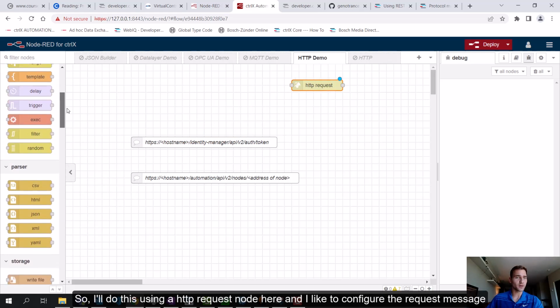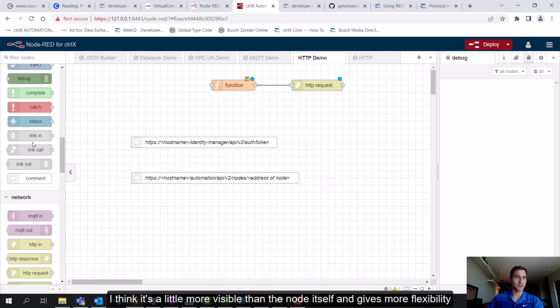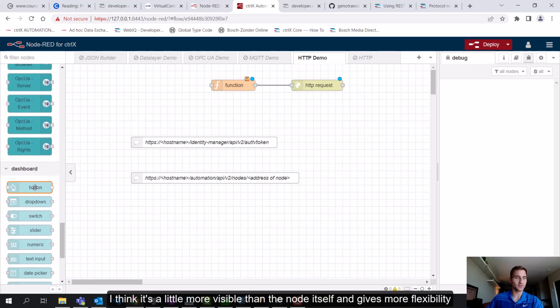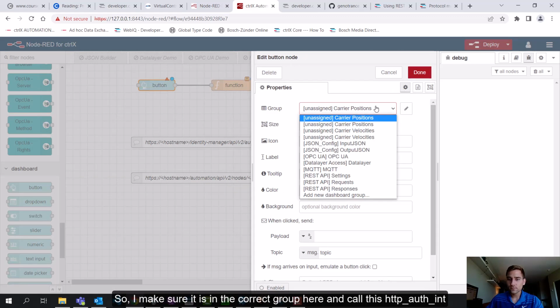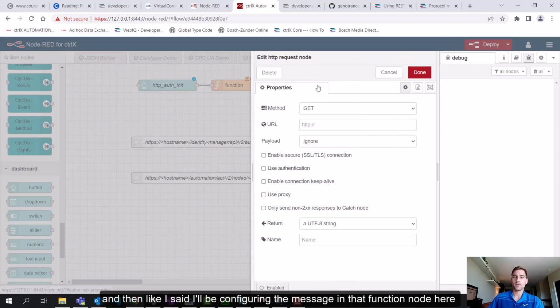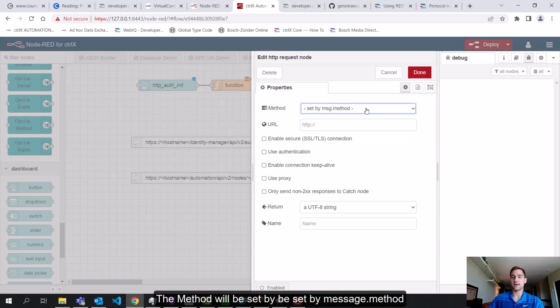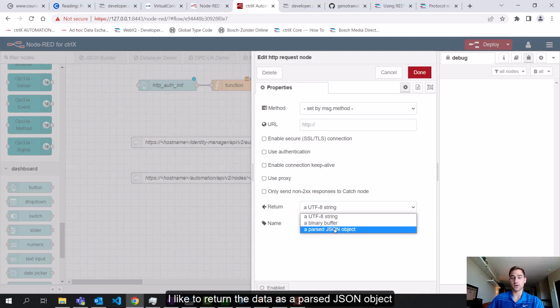And I like to configure the request message in a function node. I think it's a little more visible than the node itself and gives you more flexibility. And then I'll initiate this request using a button on the dashboard. So I'll make sure it's in the correct group here, and then I'll just call this HTTP auth init. And then, like I said, I'll be configuring the message in this function node here. So the only items we need to set here are the method, which will be set by message.method. You could just say, yep, it's going to be a POST request, but each their own. And then I'd like to return the data as a parsed JSON object.